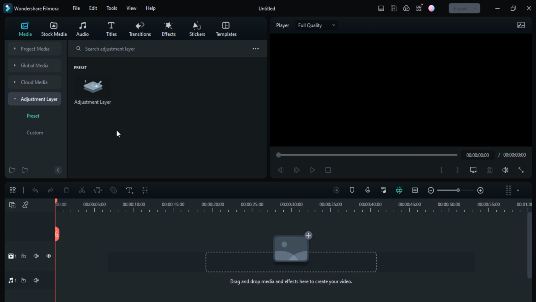Like if you want to add the same effect in your 3 or 4 videos, then you have to go on it and edit it one by one. But adjustment layer is available for you for your ease. If you apply it on your video, you just need to add the effect on the adjustment layer, and it will apply on all the 3 to 4 layers of the videos.